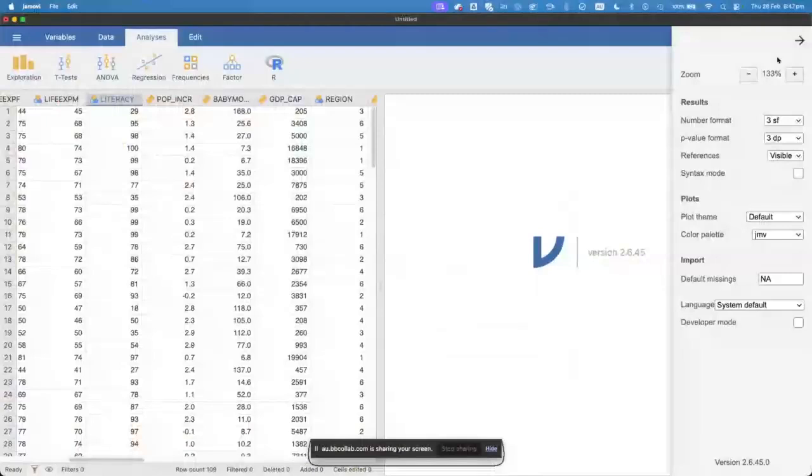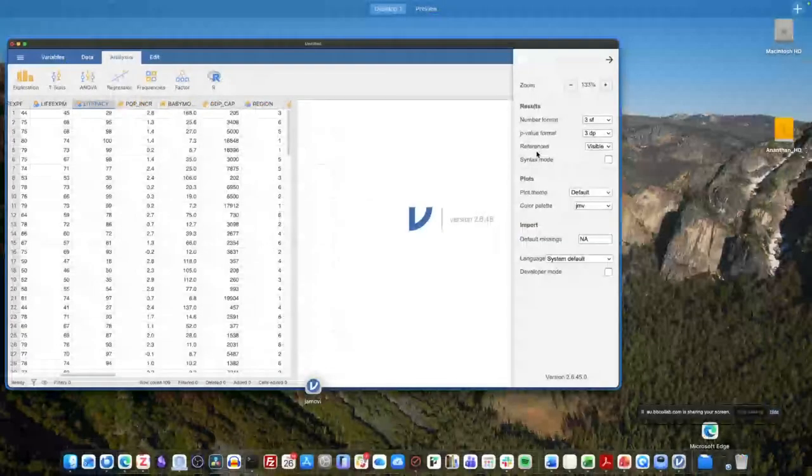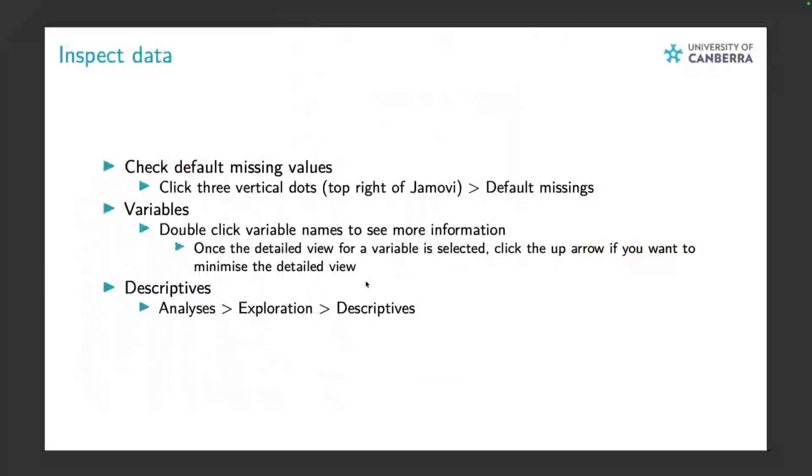You press the 3 dots. People may have different ones. They may say the default missing is -999 or -99, and so that will be blank cells, but that just shows you what it is in Jamovi. So it depends how it's coded.